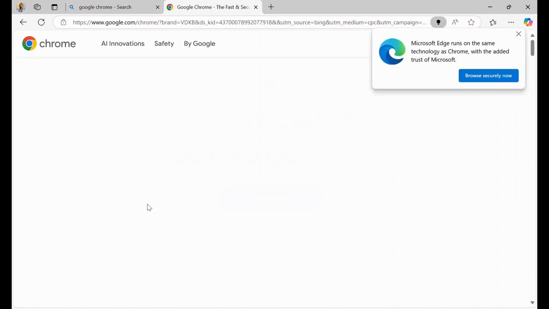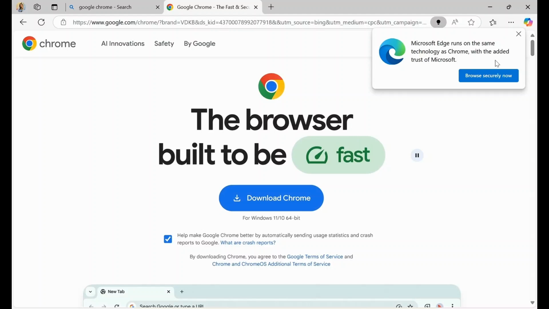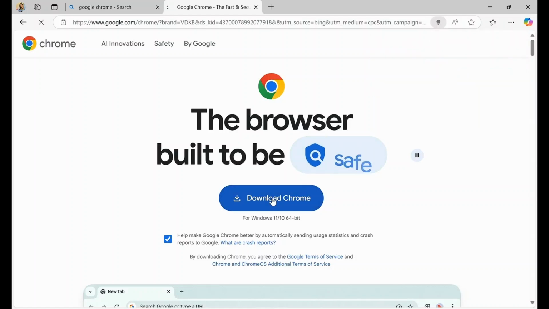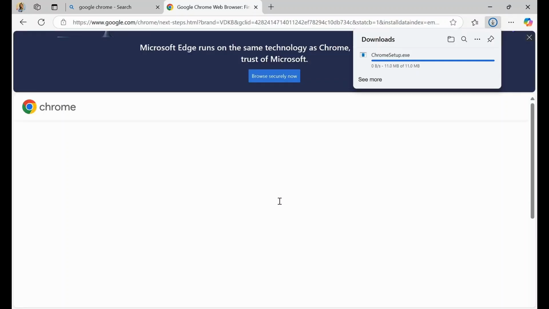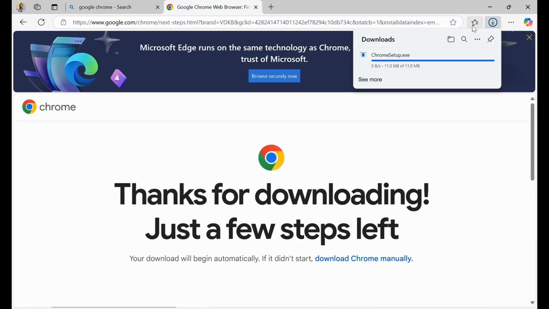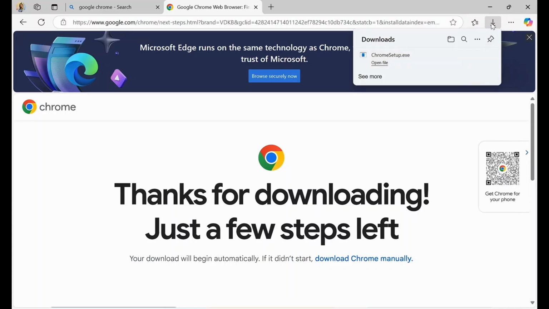Now you'll see an interface like this. Tap on download Chrome and then it will start downloading. Once it is downloaded, it will be available on the top right corner and you just have to tap on it and an install option will show on your screen. So tap on install and it will ask if you want Google to make any changes, and you'll just have to tap yes, and Google Chrome will be downloaded to your PC.